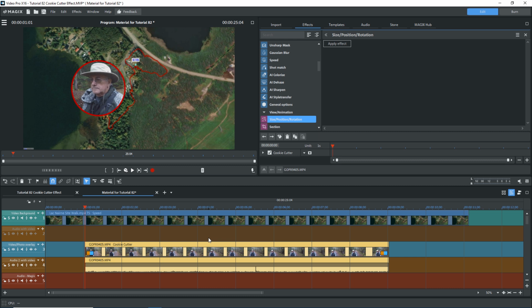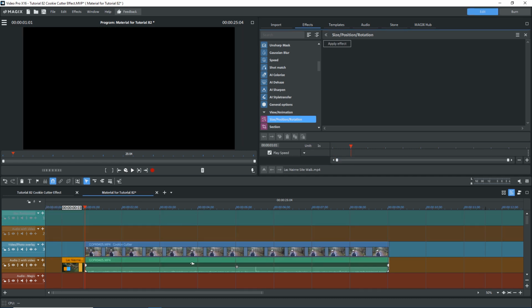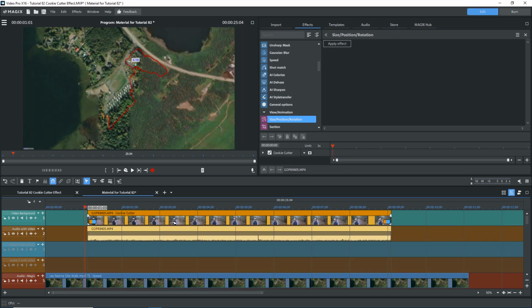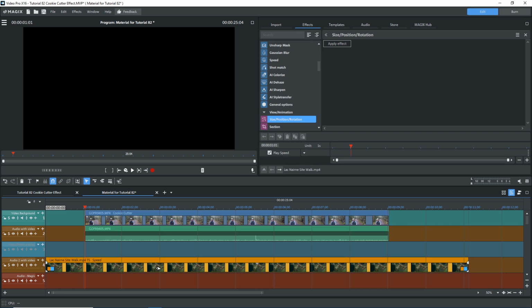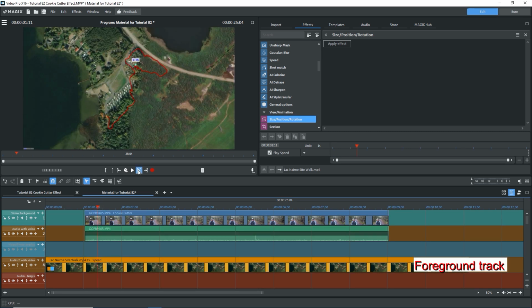To do this, we need to change the order of the video clips, apply the circle effect to the map video, and adjust the position of the walker separately from the circle. I'll rearrange the video clips so that the map video is on a foreground track, track 4, and the walker video is on track 1 with its audio on track 2.